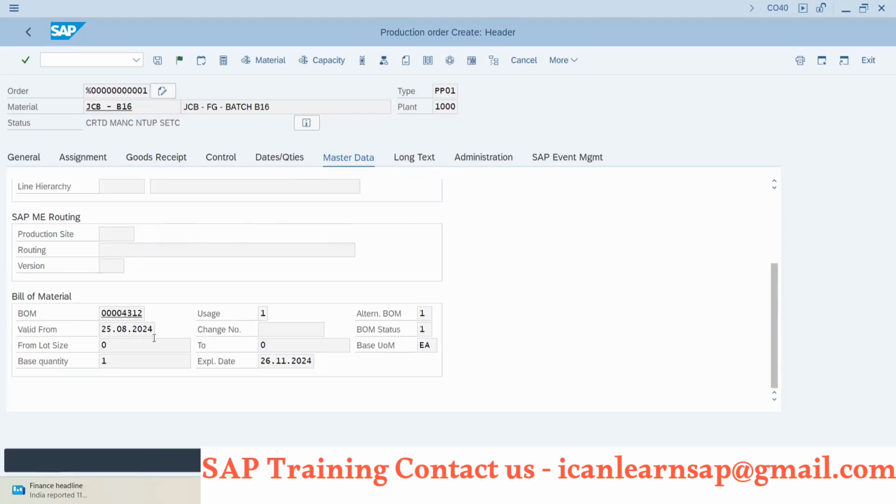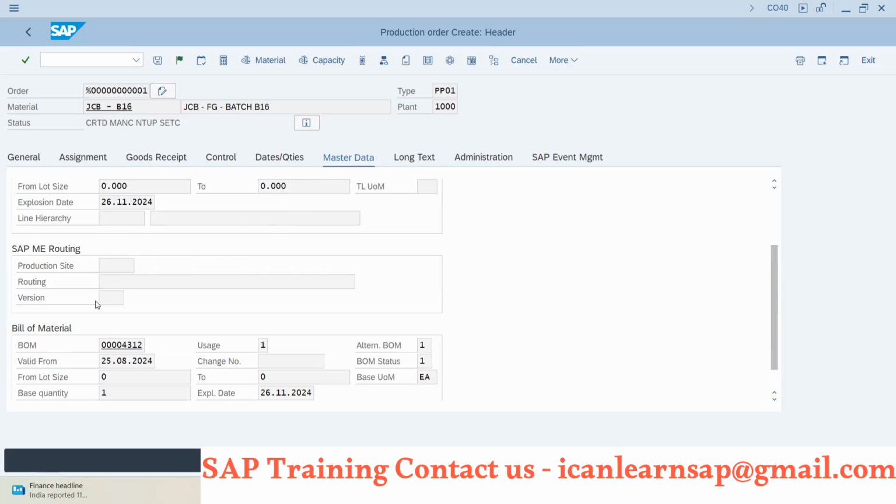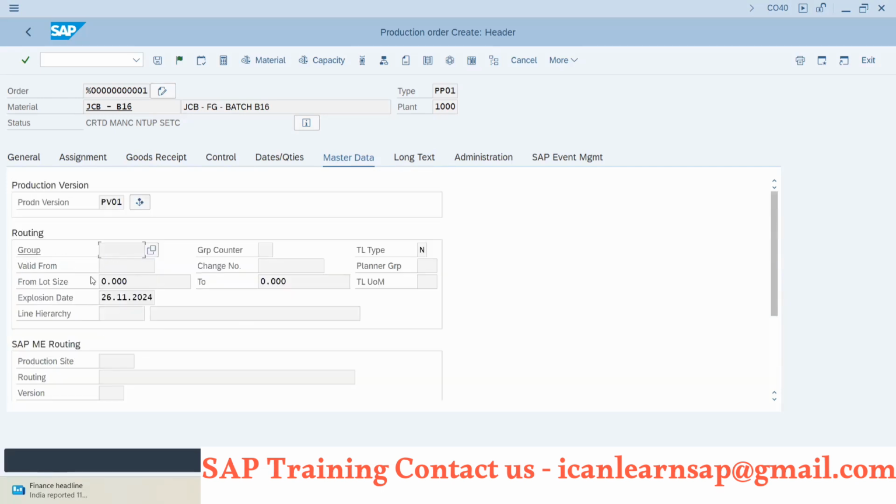Now here you can see the BOM details are updated. So when you create the production order, master data will get updated automatically. Once the order is created, later on we cannot change the master data. Clear, team? So all BOM details and everything is available over here, routing and everything. Sir, do we have to select routing manually as well, or should it appear automatically?